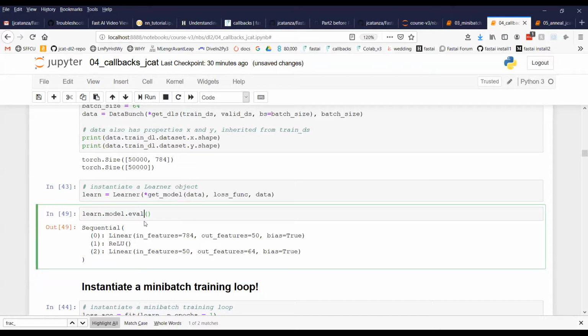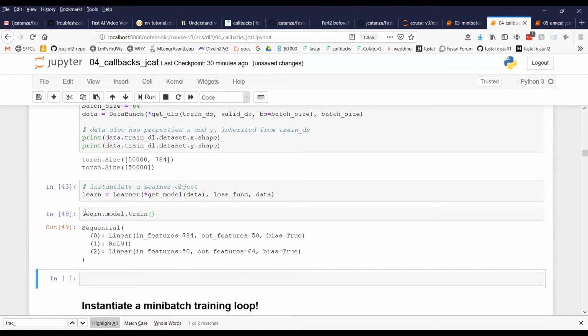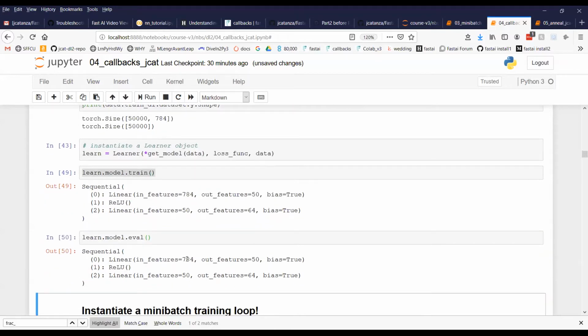All right, let's see what happens now. Let me just do that in another cell so we can compare them. Train, and then insert cell below, and then learn.model.eval. That's a good suggestion. Let's see what happens. So it's basically the same thing, because the model doesn't change when you do the training or the evaluation.